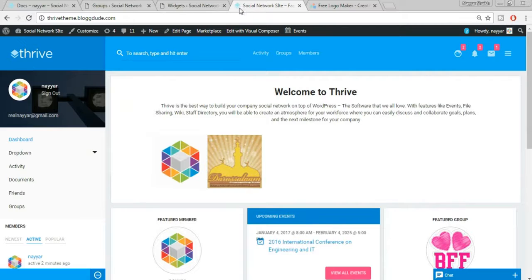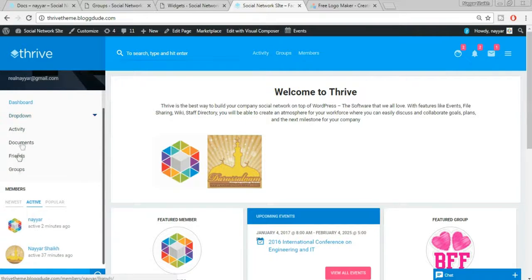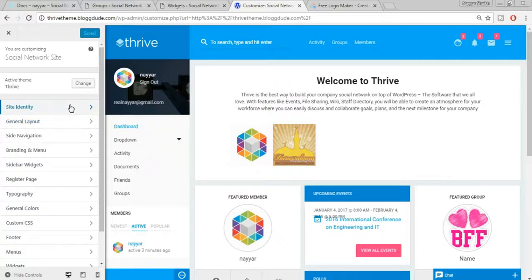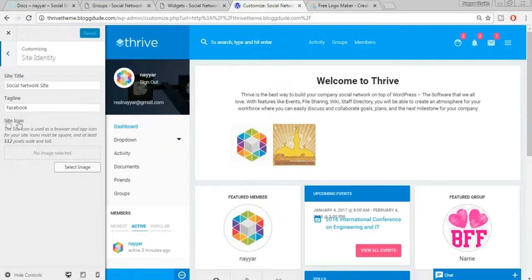Now let's see the fav icon. This is the fav icon. If you see my cursor, this is the fav icon. Let me show you how to change this fav icon and how to change all these options. Suppose you don't want these options in the sidebar, or if you want some different options, then how you do this. So let me show you that. Click on customize, and the first option is site identity and site icon.